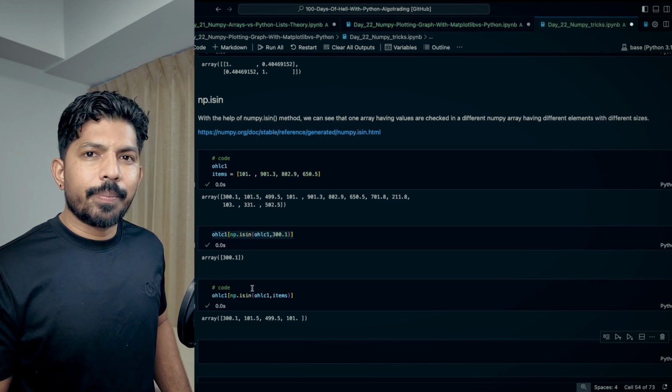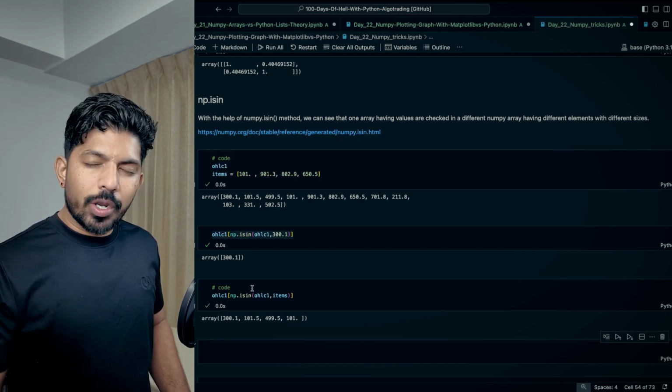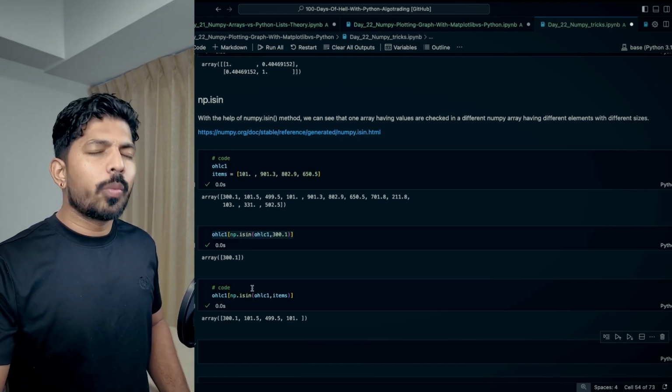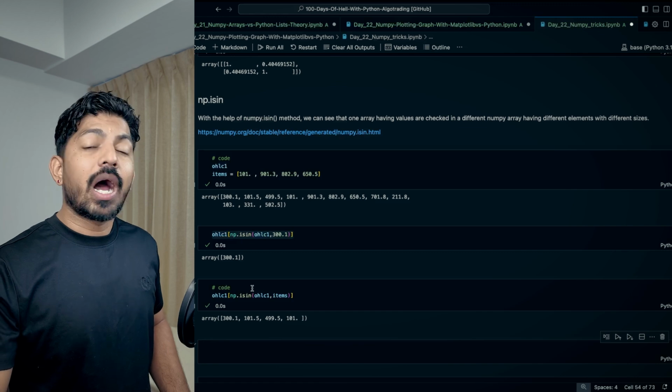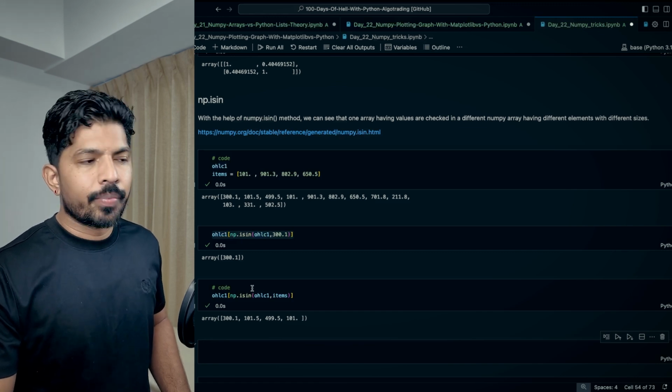After that, we will learn the pandas. Then we will start with the plotting libraries, and we will plot so many different charts, and we'll see how these can be useful in the algo trading.